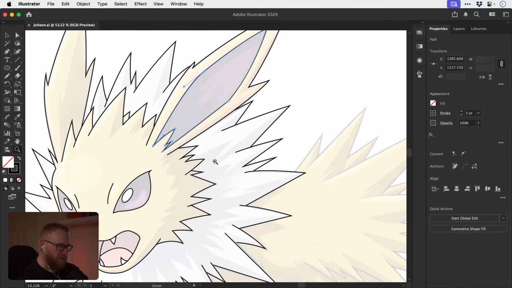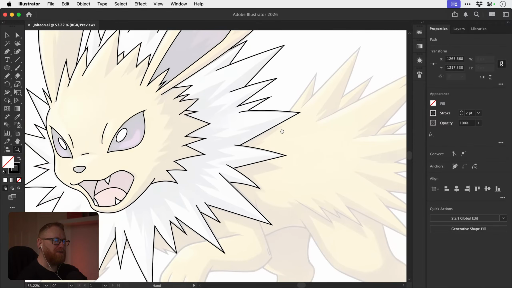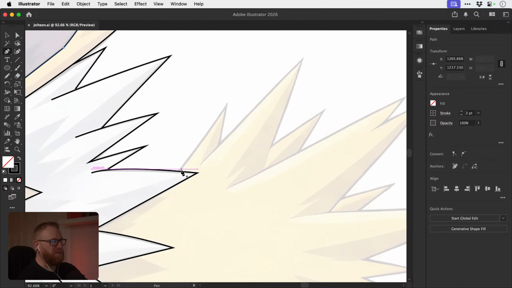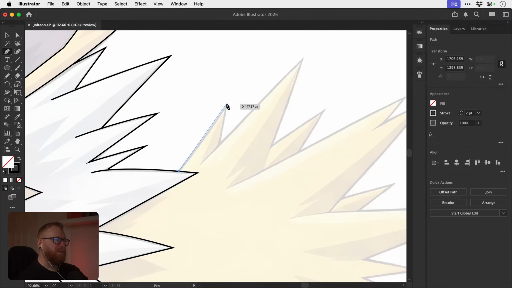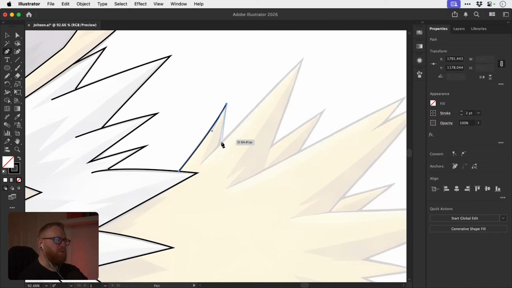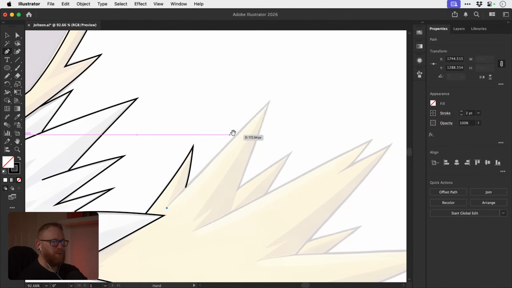Pencil tool would be helpful for shading, I guess. Not in this example, no. I'm trying to speed run this to get into Photoshop. So we will be using the brush tool for probably 90% of it once we get there.